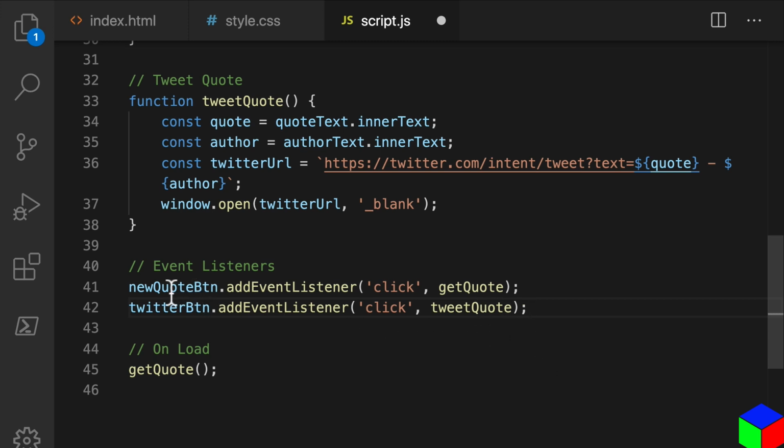So again, just to recap, these are our button elements. We're adding an event listener. Anytime they're clicked, they're going to run their subsequent functions. Okay, so let's save that and check it out.